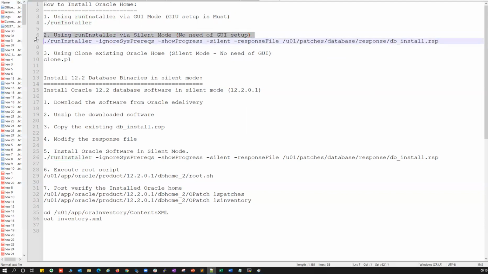Most of the industry, banking sectors and the insurance sector, go with the silent mode installation, because they consider the GUI setup a security breach risk, so they will not allow the GUI mode. So you have to go with silent mode installation. That's the second option. These are the brand new installations; you can go with the GUI or the silent mode.